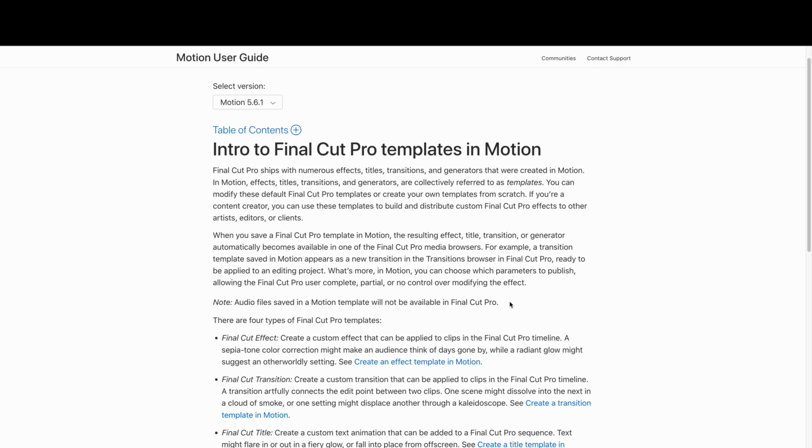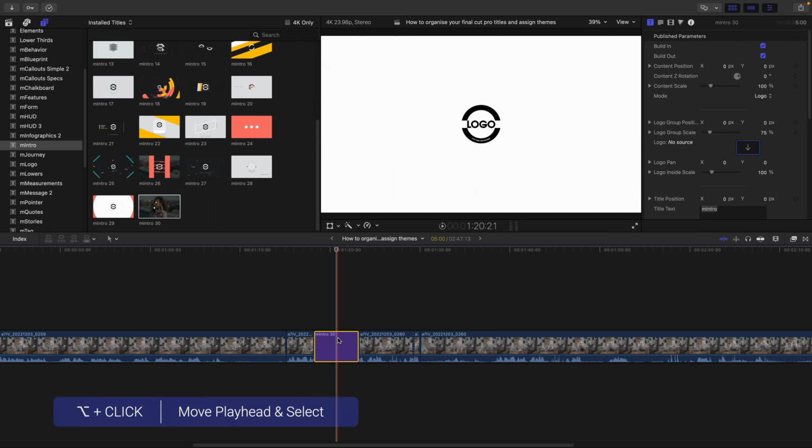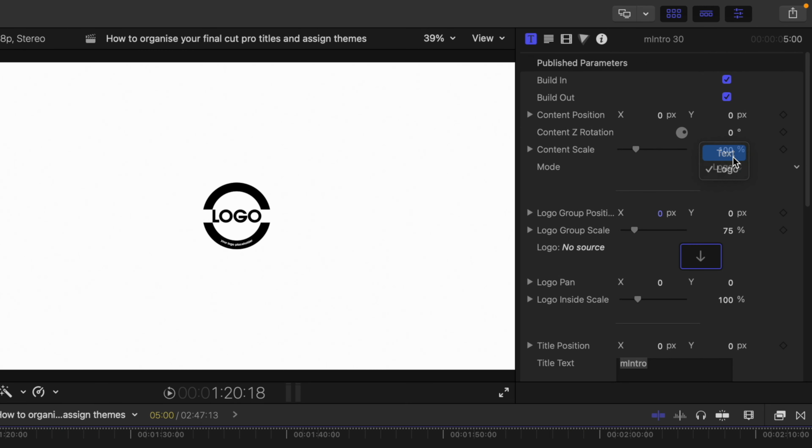That is extremely annoying and disappointing to see, but that is the case as far as I can tell. That's just the way it is. But there are some other little changes that I want to make. Firstly, option click to move the playhead there. I do not want this to be on logo, I want it to be on text.